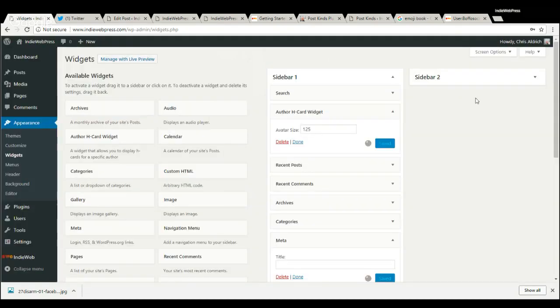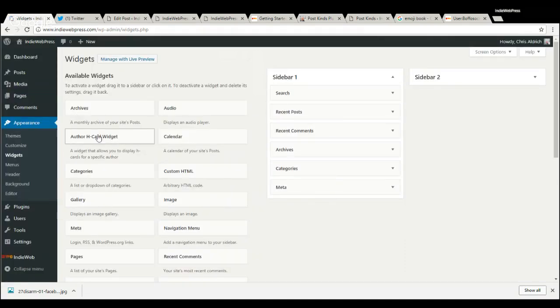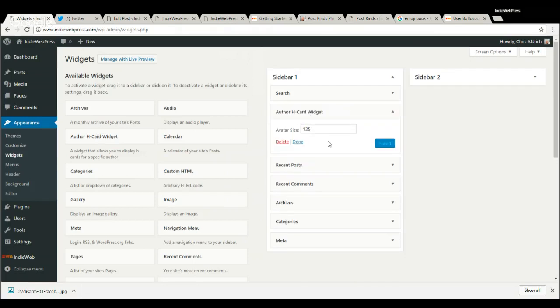It logged out of our site. So let's see if we can try this again. We'll log back in. Hopefully you won't do that. I'll add the widget back over in the bar. I'm going to reset it to 250. We'll click save.